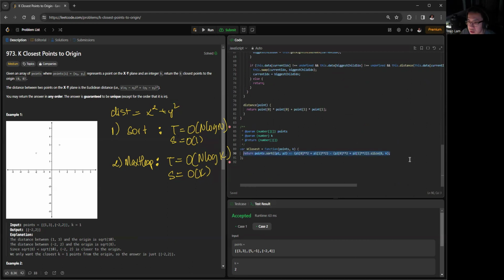So we can create a max heap here. Max heap equal to new max heap. Now we want to add k elements to the heap, so i less than k and i plus plus here. And we want to do max heap push, the points at i. Okay, so what do we do next?